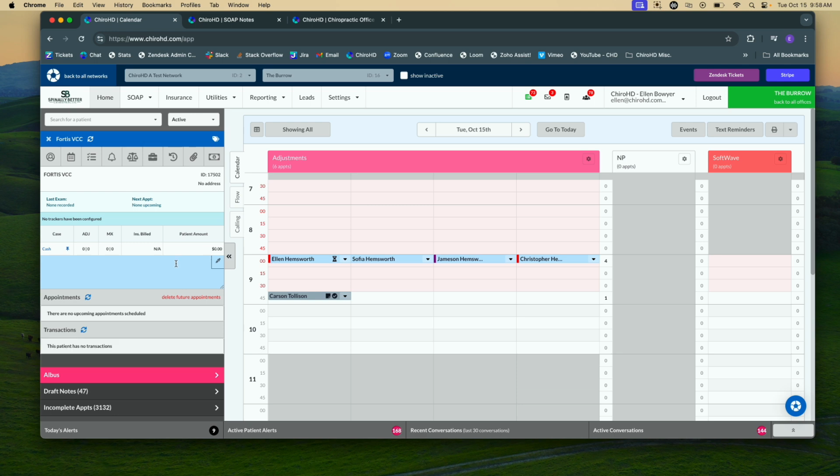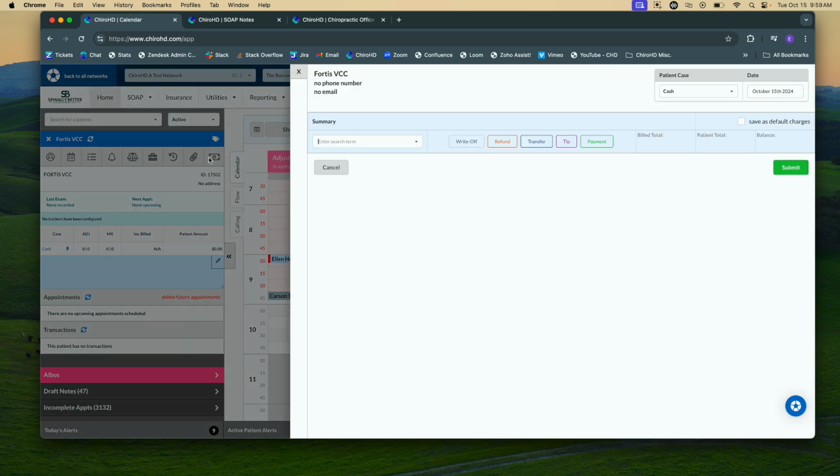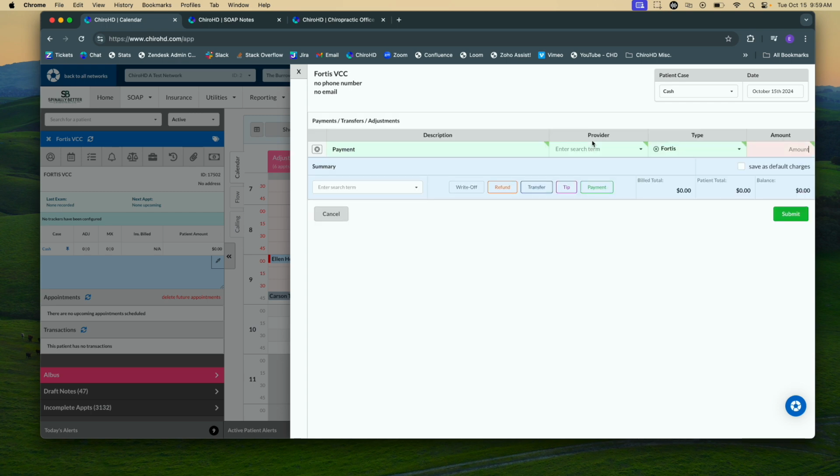But we have to create this fake patient because they are our piggy bank for those payments. So now when I need to run that credit card, I need to open up this fake patient, click on transaction, payment. If you have Fortis or Cash Practice or another integrated service, it will populate here. I would put in the amount of the payment and then hit submit. The next screens that show will be the merchant services screens where you can put in the card number.